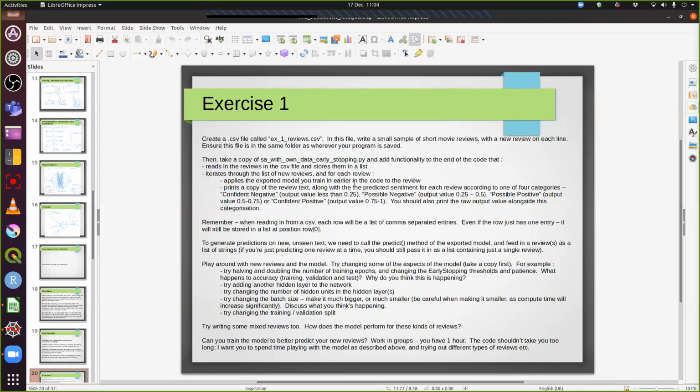So if the output value is less than 0.25, then I want you to say it's a confident negative for this review. If it's between 0.25 and 0.5, a possible negative, possible positive if it's between 0.5 and 0.75, or a confident positive if it's between 0.75 and 1. And you should also print out the raw output value alongside that.